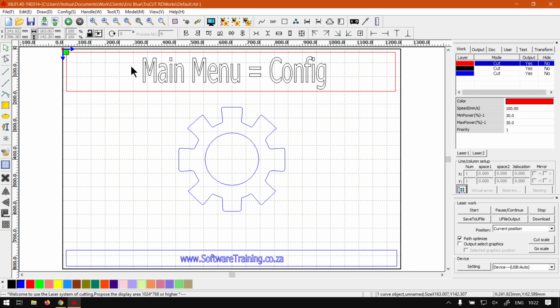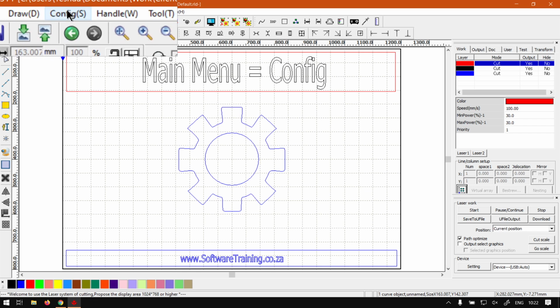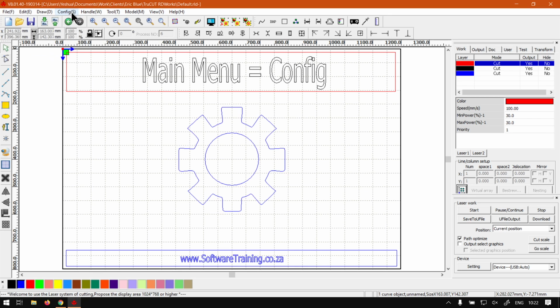Now, just a quick reminder, this is a mini-series on the main menu, and I will leave relevant links in the description so you guys can follow along. So currently we are navigating through all these different menus, having an overview of what's found inside of these sub-menus. And today we're going to be looking at the config menu.